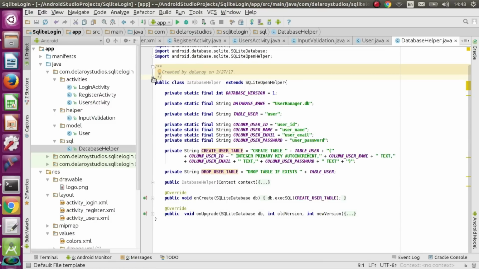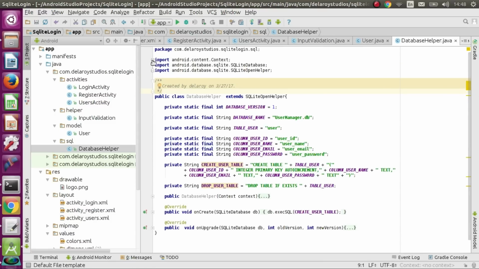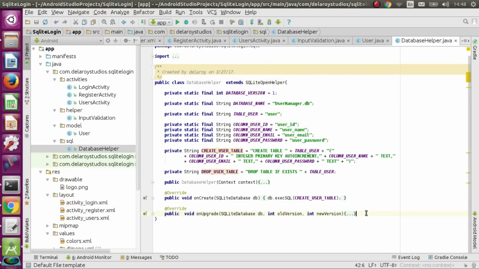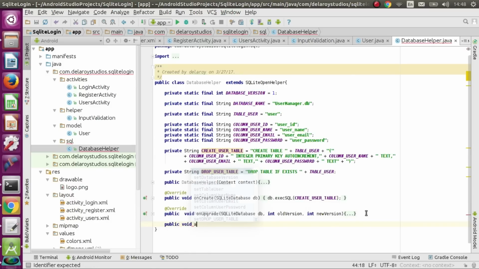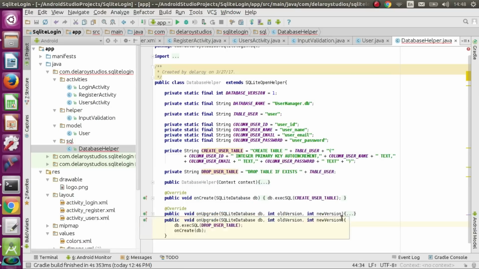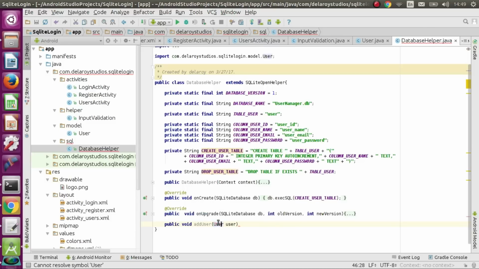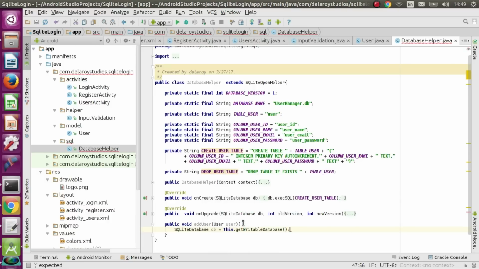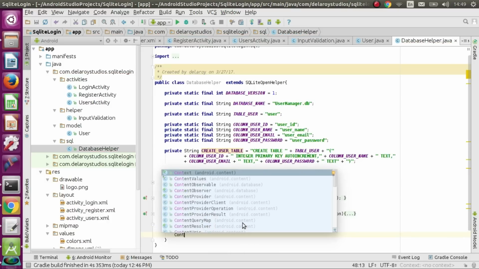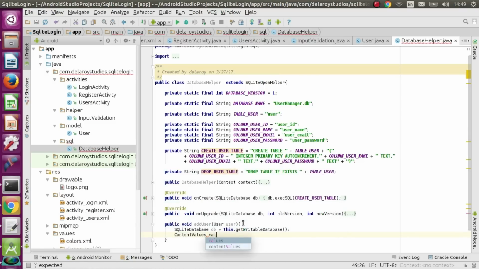We need some space. Let me collapse everything and get the import, just to have some space to write out the code. Now I'm going to have the public void addUser method with a user parameter. So it's actually going to import the user from the model. I call on the SQLite database, and instantiate this with getWritableDatabase. Pretty cool. Now call the ContentValues, give it an object values, and instantiate with new ContentValues.